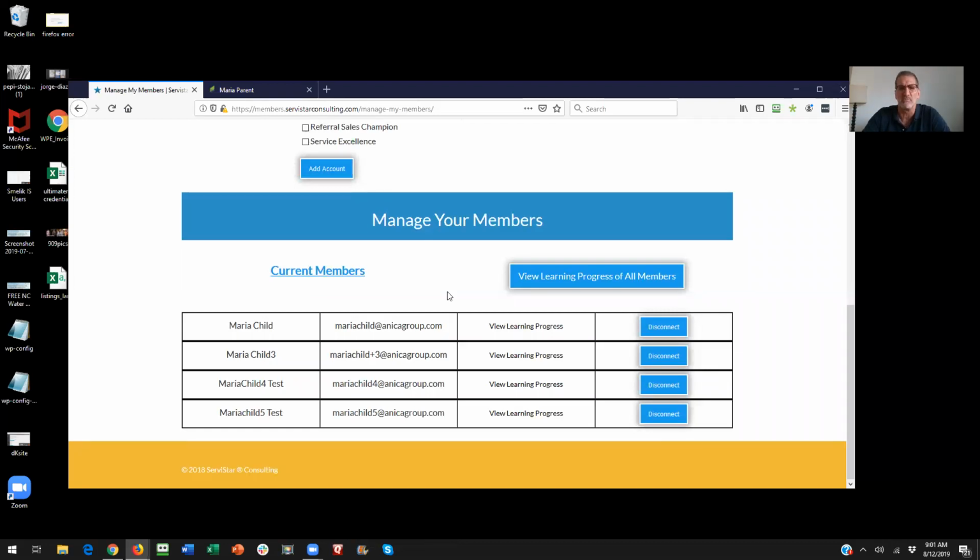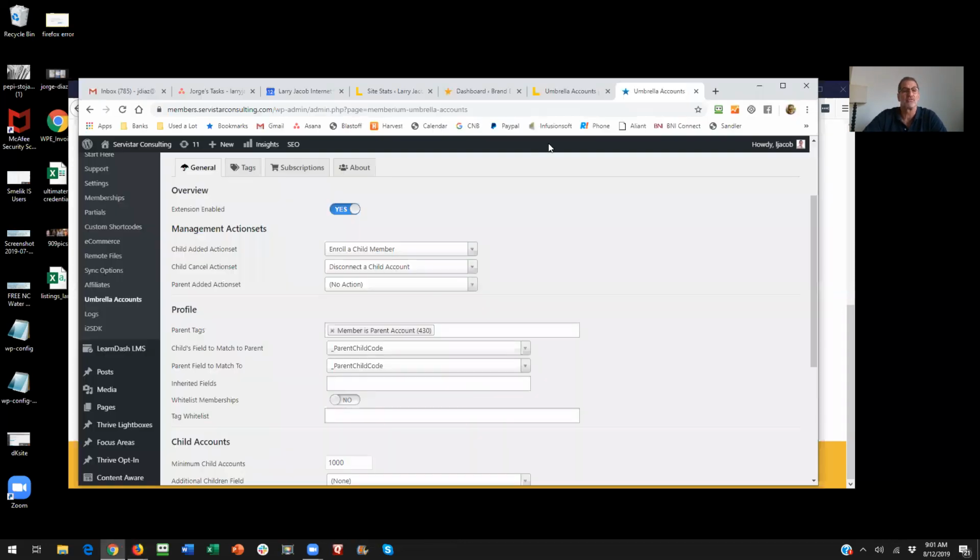My goal here is to demystify how the parent and child accounts are connected so that you can see how you can import maybe a spreadsheet with parent-child accounts and make them all work as if the administrator had created them themselves. So I'm going to go over here to an administrator logged in to the website. I went to Members and I went to Umbrella Accounts.